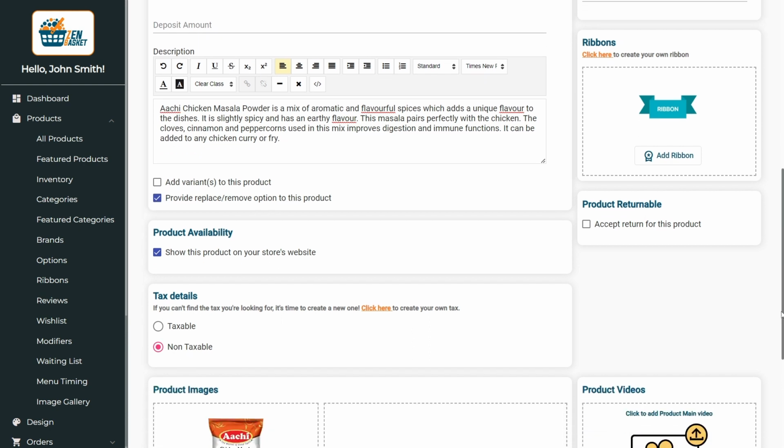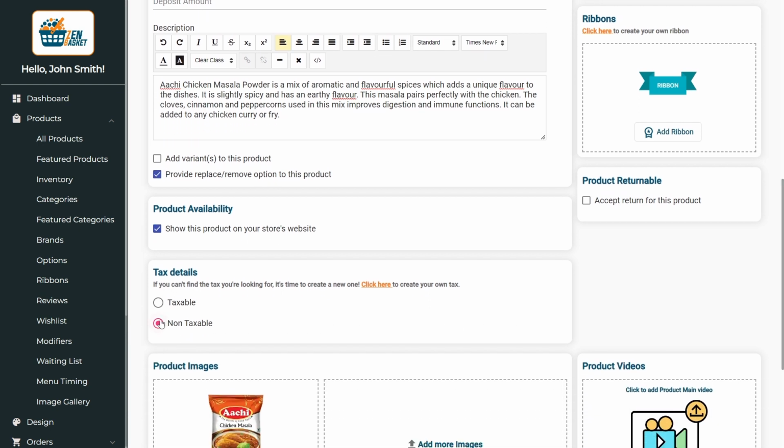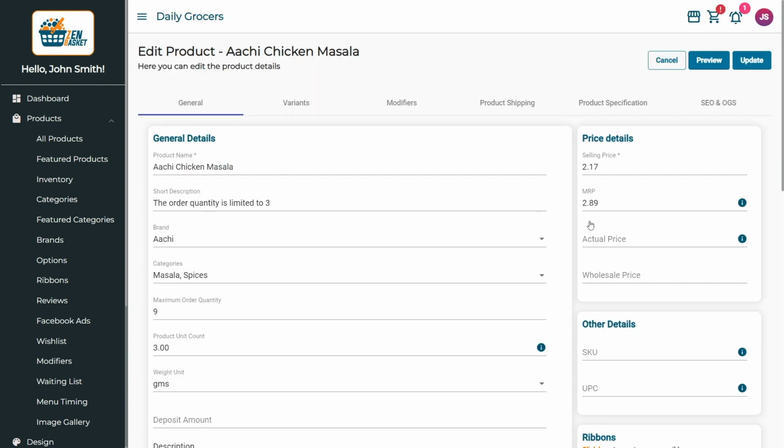Next, in tax details, if you have specific taxes for your products, then choose Taxable and choose your tax class. Else, select Non-Taxable. For now, let me just choose Non-Taxable. Then moving on to price details, we have already entered the selling price and the MRP.